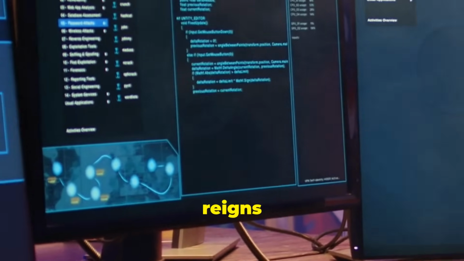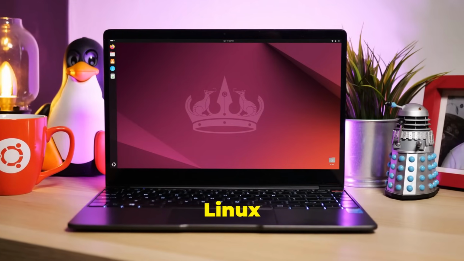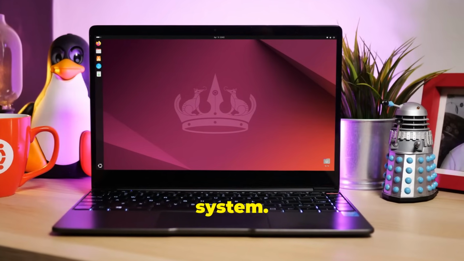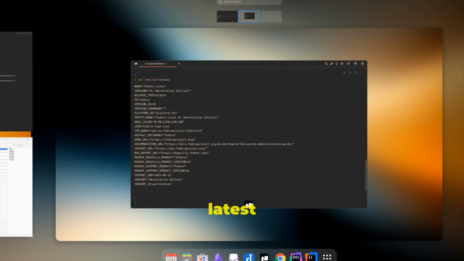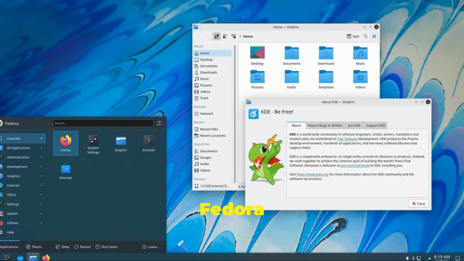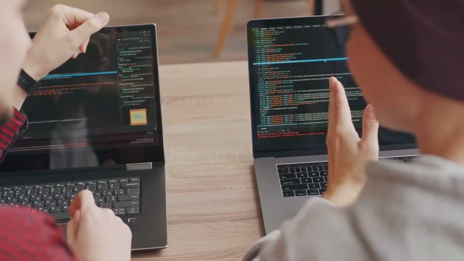So, which distro reigns supreme? The answer depends on you. Choose Ubuntu if you're new to Linux or need a stable, beginner-friendly system. Go with Fedora if you're a tech-savvy user who thrives on innovation and the latest features. And don't overlook Fedora Silverblue if you value security, immutability, and modern workflows.